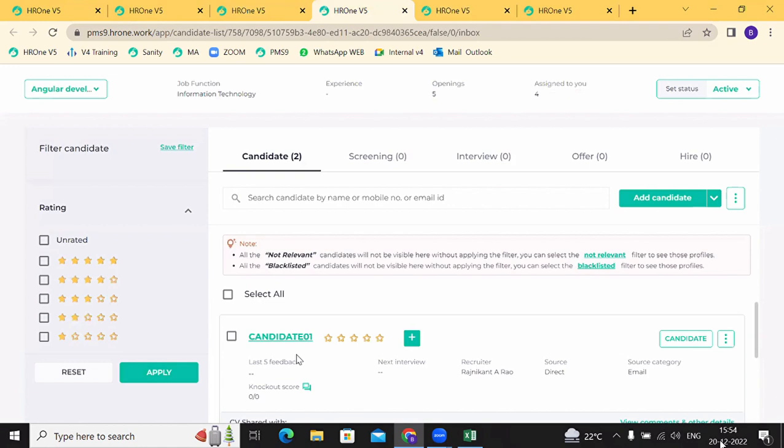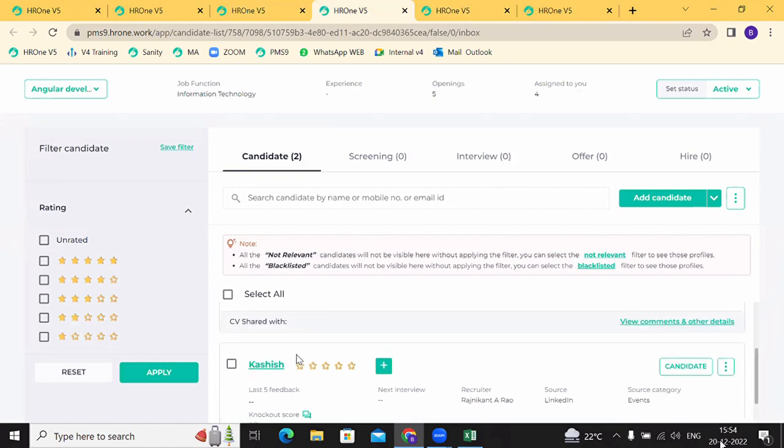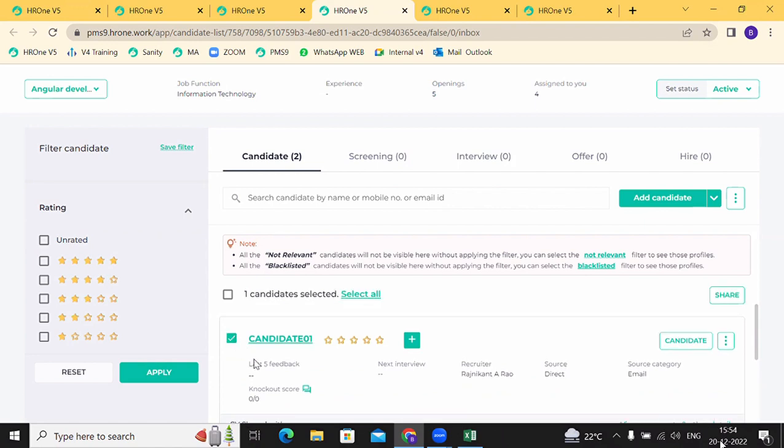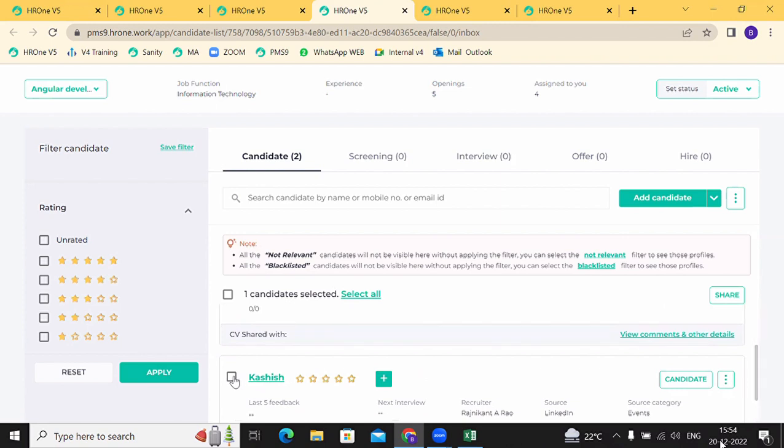Okay, so now these two candidates which I have shortlisted are reflecting here. Now if I want to share these candidates with the hiring manager, I can select both the candidates and share them with the hiring manager. So now, share with the hiring manager.